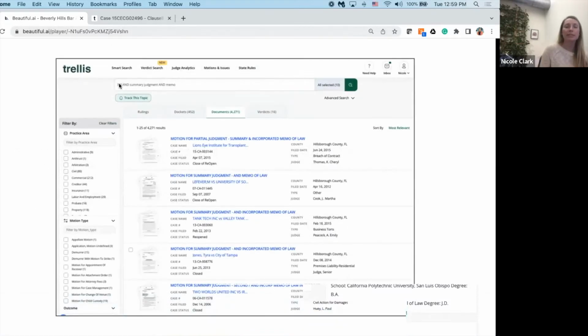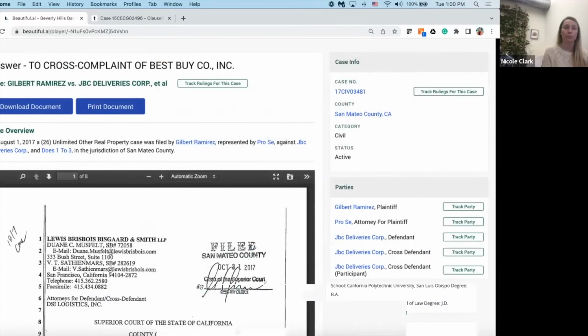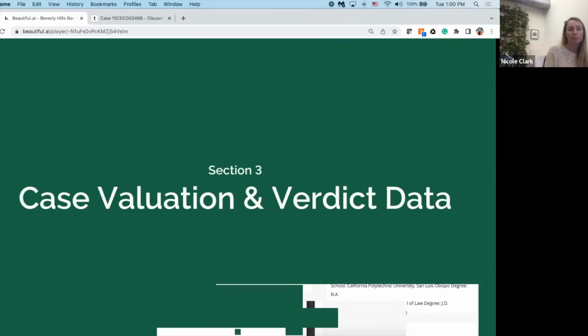So here I did an example. I picked on 3M, maker of masks and many other products. And I wanted to find their summary judgment memorandums that were filed by 3M. Did an answer to a cross complaint by Best Buy. All right, so you get the point. There is so much you can do in searching filed documents, in searching for your judge, and searching particular motions.